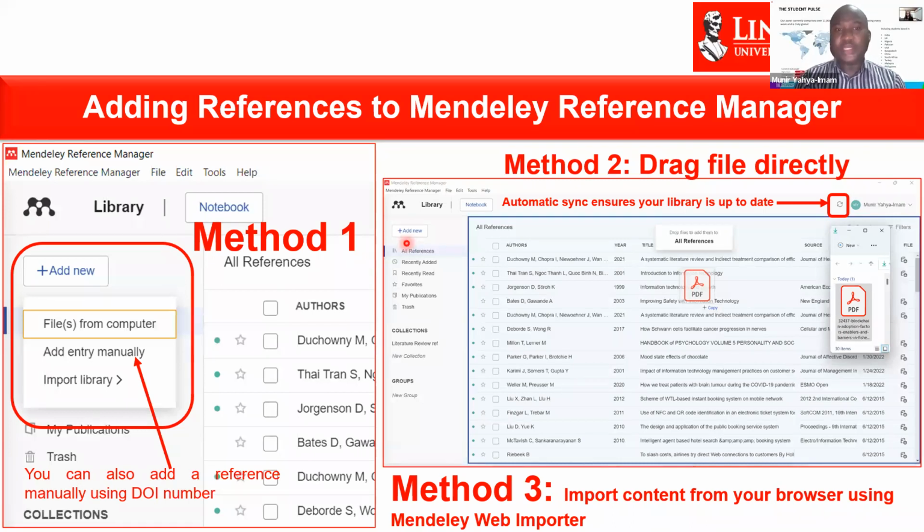The first method is that you can go to this button and click on it. When you click on this button, you're going to see these three options. Okay, the first one, assuming that we have downloaded a paper, probably from Sci-Hub or Google Scholar or any platform, but the paper is already on our system.